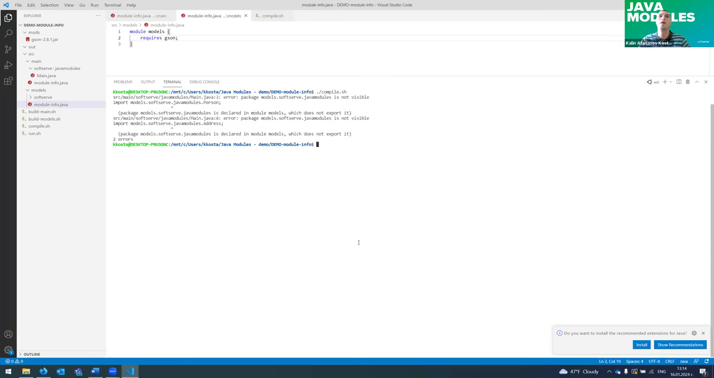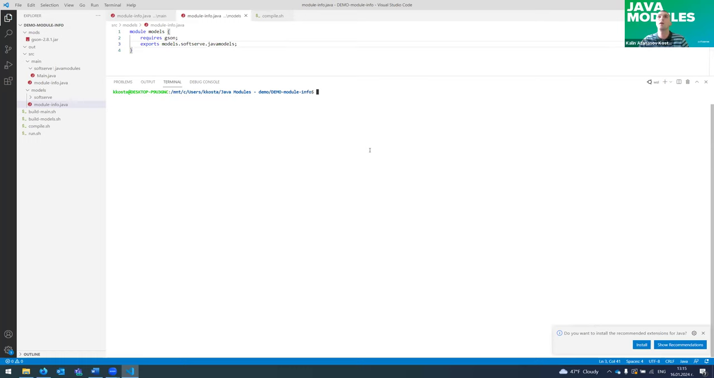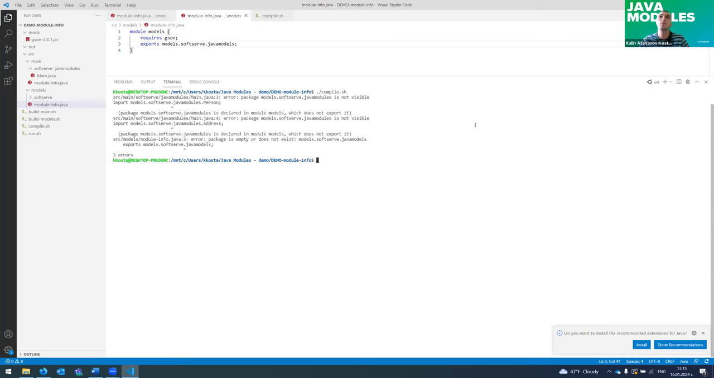Some improvement, but what is happening here? Java modules is declared in the models module, which does not export it. This is pretty descriptive. So what we need to do, we need to export that. So exports models.software.java.modules. And let's try one more time. And I possibly have a typo somewhere.